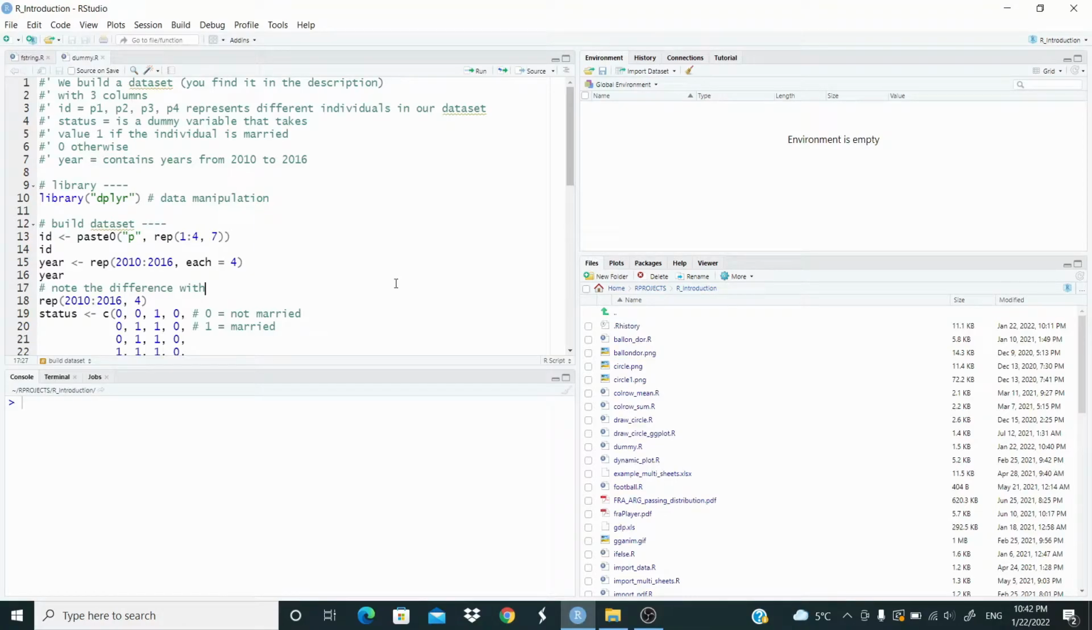Hi guys, this video is based on one of your comments. Let's build a dataset with three columns. ID contains the values P1, P2, P3, P4, representing different individuals in our dataset. Status is a dummy variable that takes value 1 if the individual is married, 0 otherwise. Year contains years from 2010 to 2016.